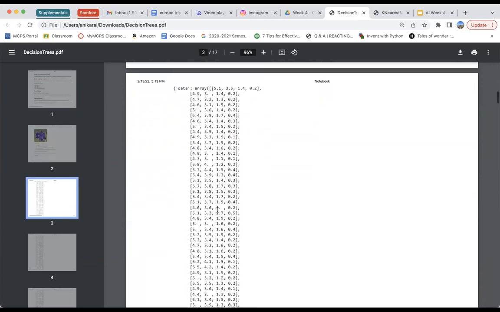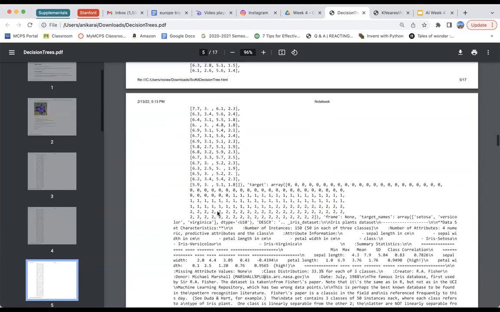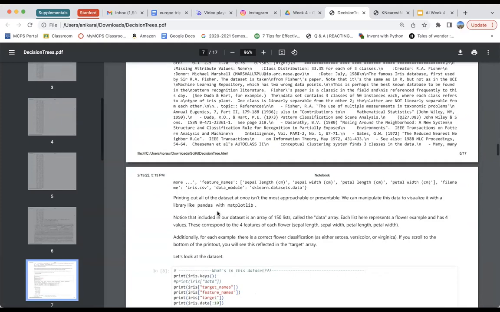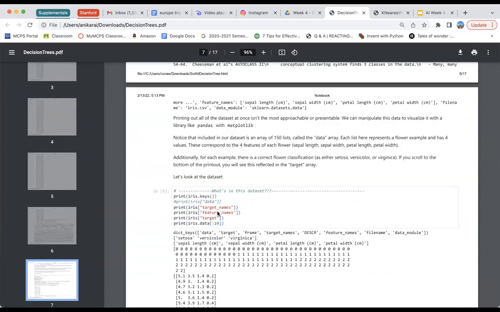And this is exactly what it looks like. And that's not useful, right? You can't analyze that. There's nothing to see there. So what you can do here is print out what exactly is in the dataset.